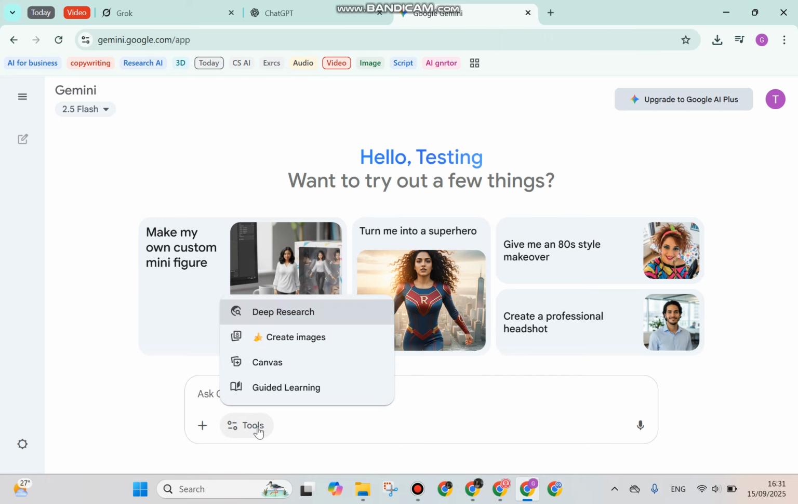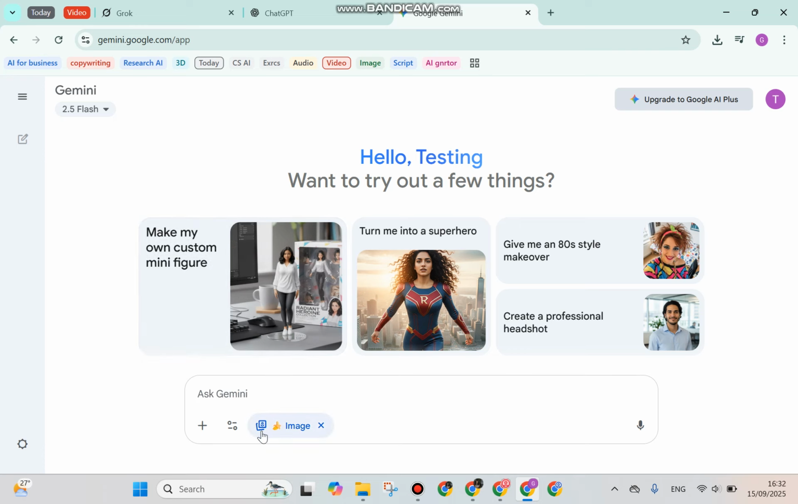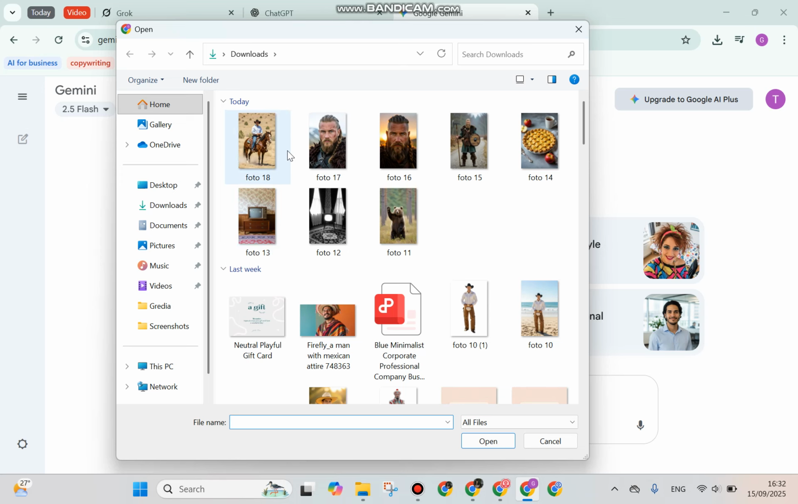For this tool, you can click and go to this Create Image, and as you can see there will be the symbol of a banana, which means that this Gemini AI is already embedded with Nano Banana. You can simply click this, and after that you can upload the image that you would like to edit. For example, I will choose this one.